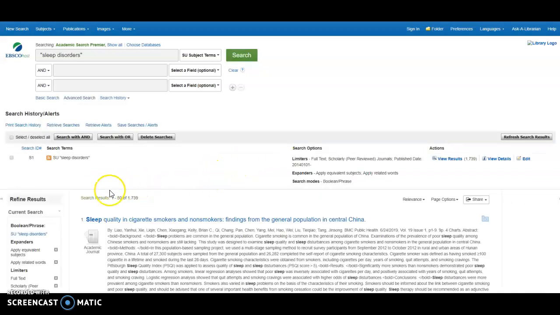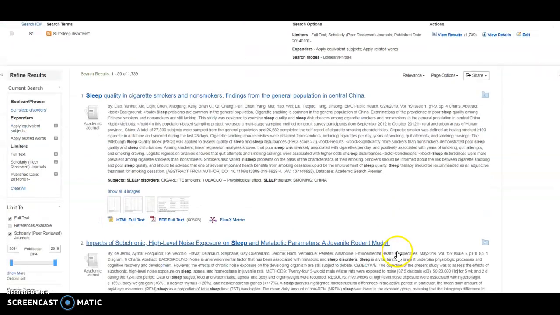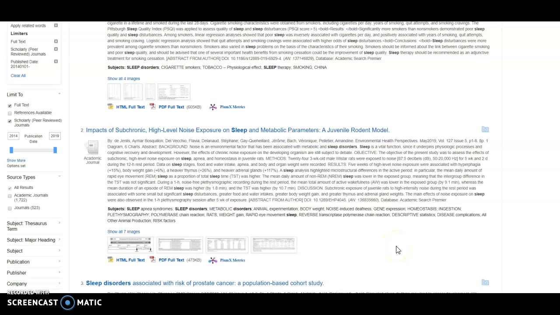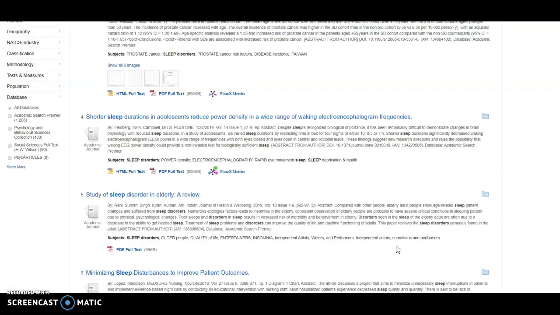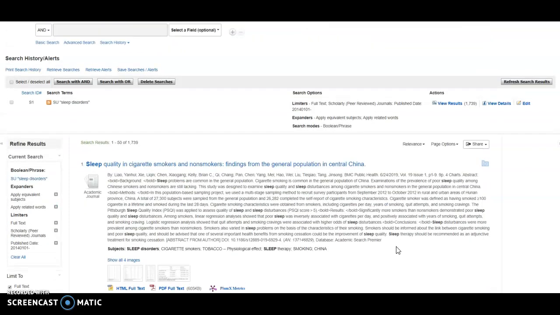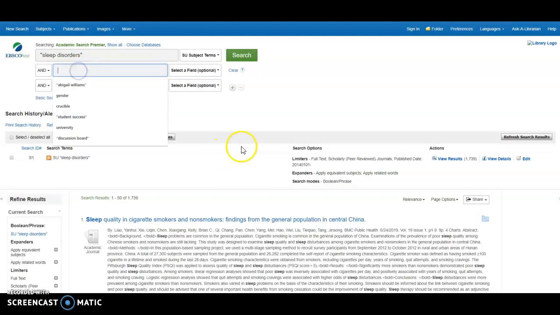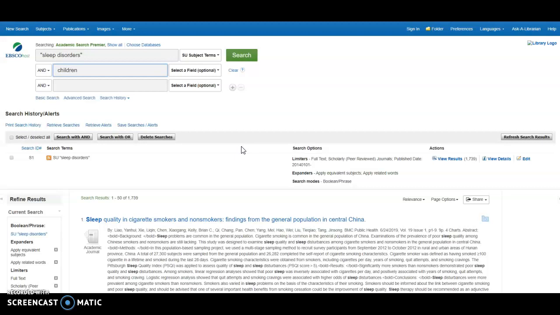All right, now I got 1,700 articles. What I may want to do is refine my search a little bit. I'm looking down here, I see sleep disorders, but this is an international article. I may want to go down here and change some things in my search. What I can do is go up here to the top now and add terms in here that might help me narrow down my search. So let's say I want to find out about sleep disorders and children.